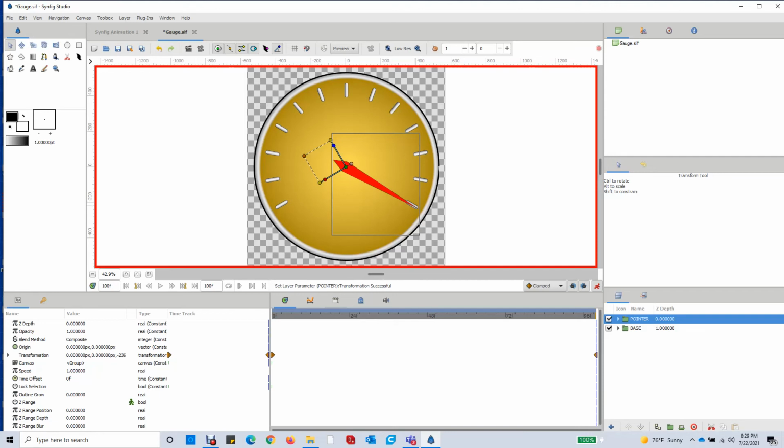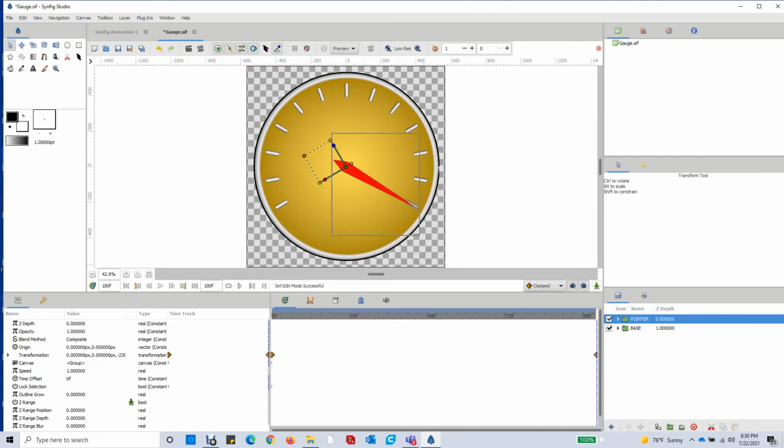I'm close enough. I think that looks good. I'm not going to bother doing anything else. I'm going to tell it stop. We're done. We have a start point. We have an end point. If I tell it to go all the way to the beginning, it's going to go to frame 100. If I tell it to play, you see it's going to show the animation.